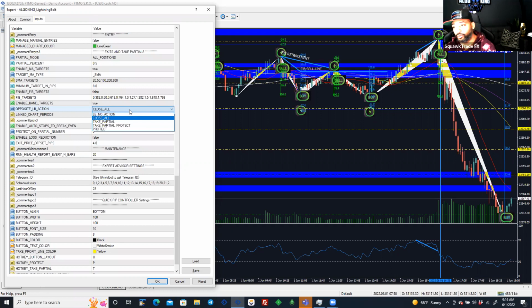You can say, I want to close all immediately. That's how my auto trader trades. It closes all positions automatically, the minute I get an opposite lightning bolt, and then it looks for conditions to get into that buy entry, and it just ping pongs all day. You can define it to either take partials, or take partial and protect, or just protect. I'm going to do some more testing there.